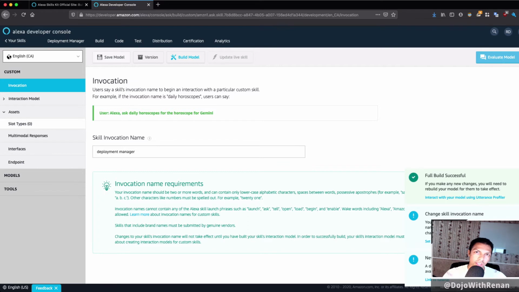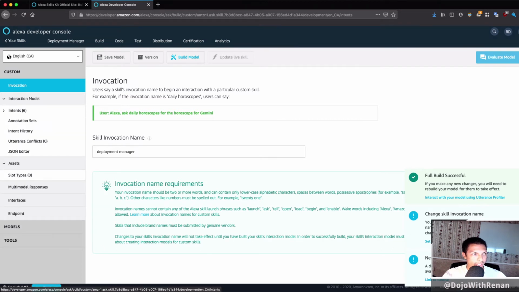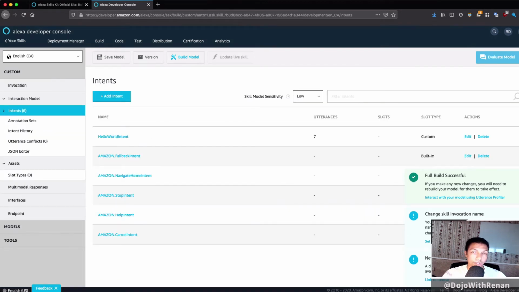Now the second thing is something that we call intent. To define the intent, here on the left you have interaction model, and then you've got intents. You see that if you selected the Hello World skill template, you're gonna have 6 intents. 5 of them, they're gonna start with Amazon, all uppercase, and these are the intents which are managed by Amazon, and some of them are actually required. So let me just close this first so you can see.